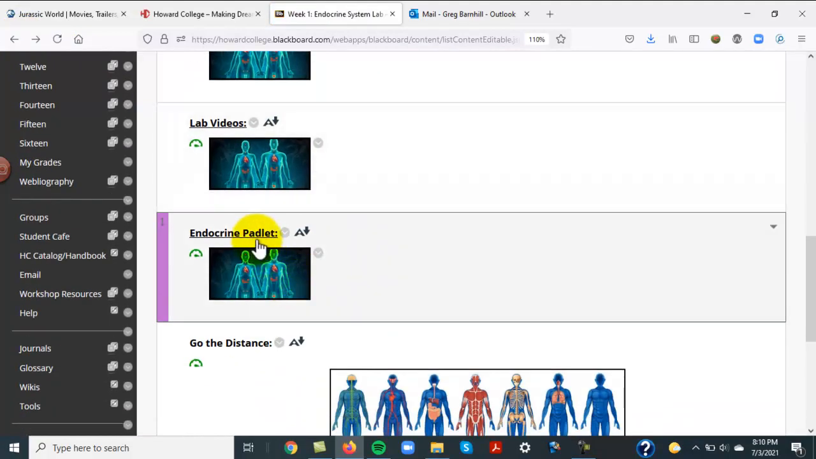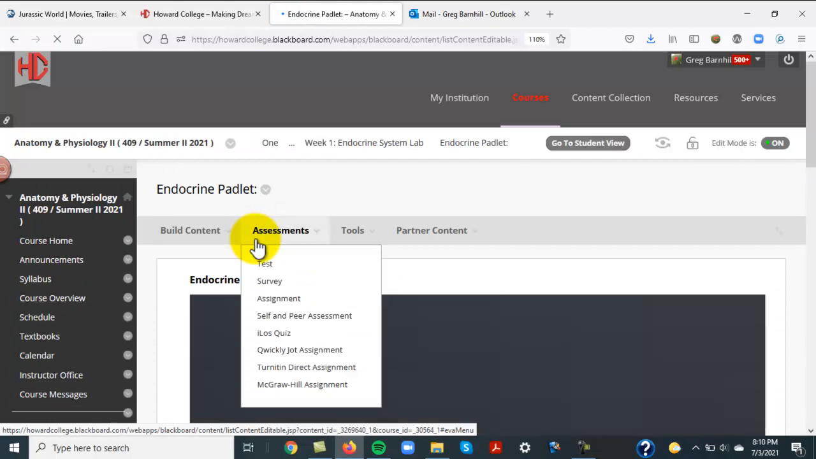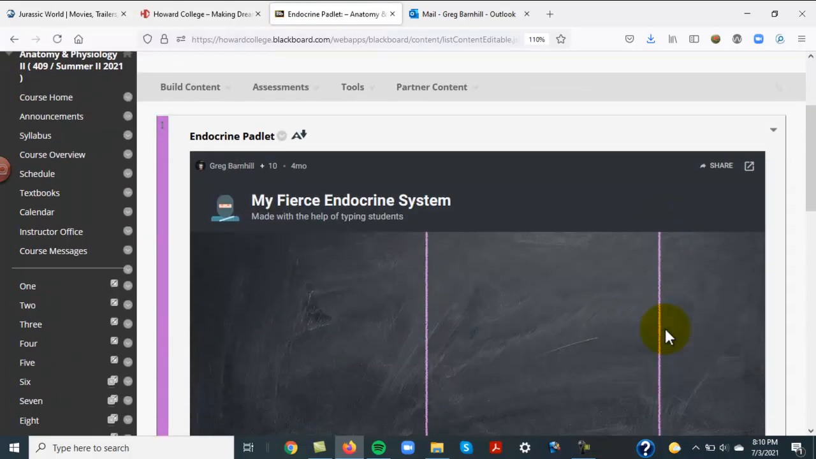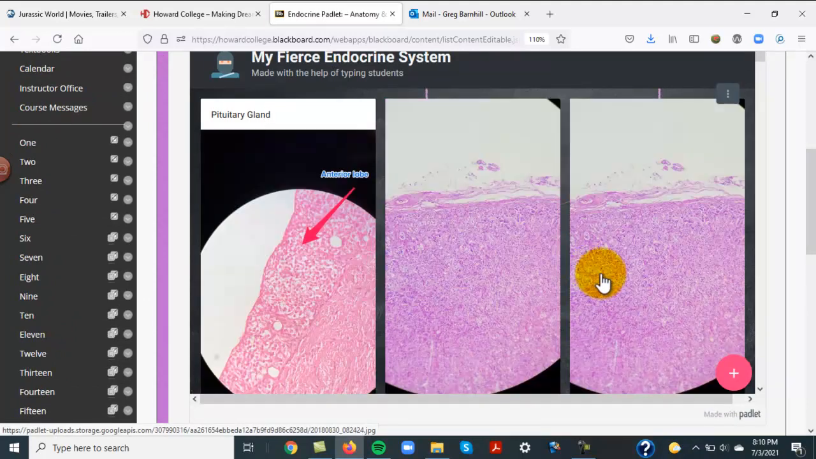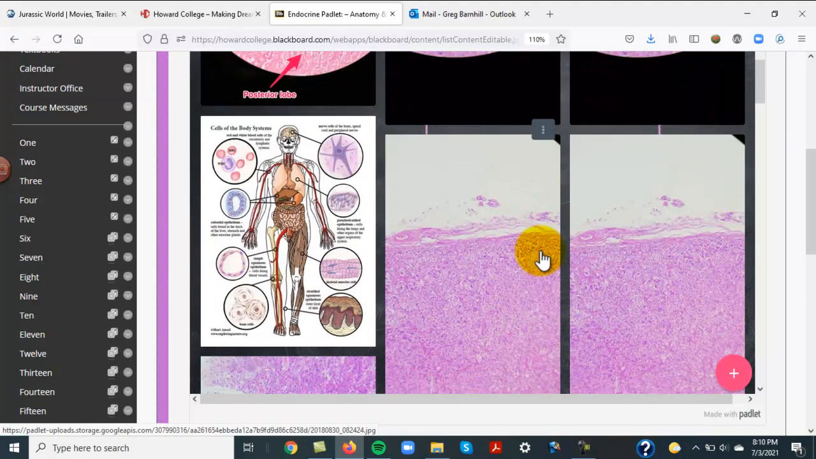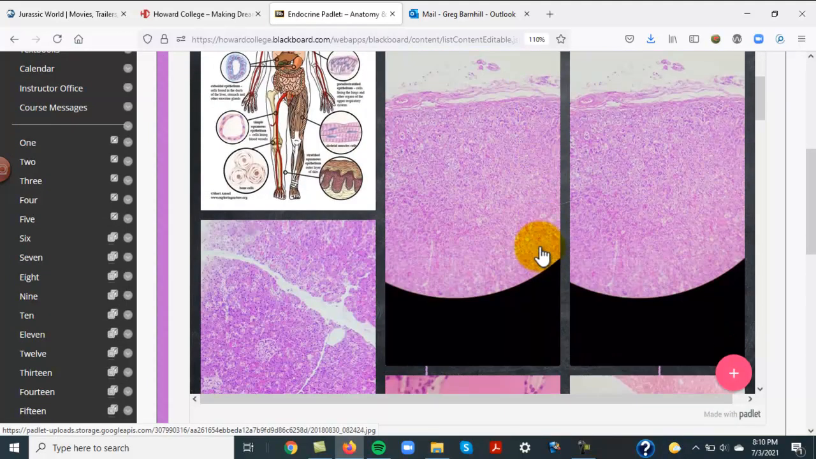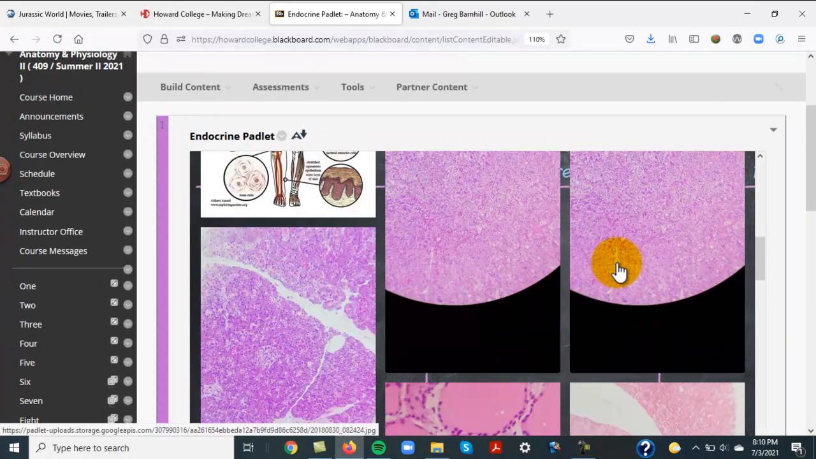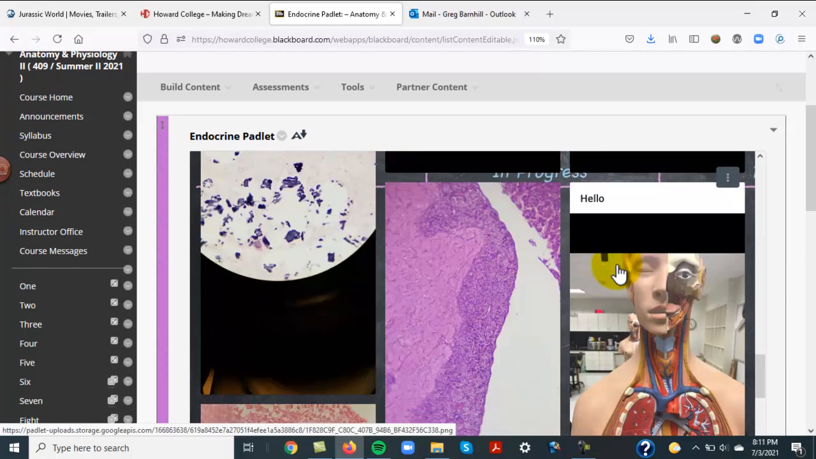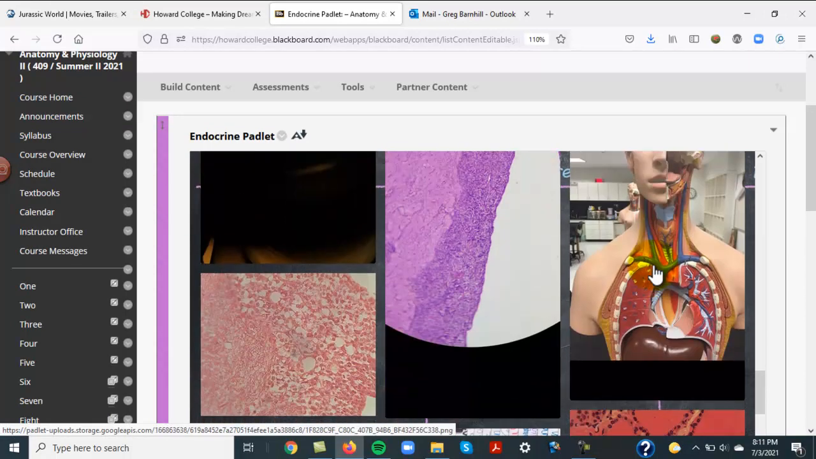So this is called Padlet. It's a cool little program. You can use them for discussions. These are also pictures that are going to be used on your lab exam, and this one's not labeled. Some of these are, but I go through these in the video.